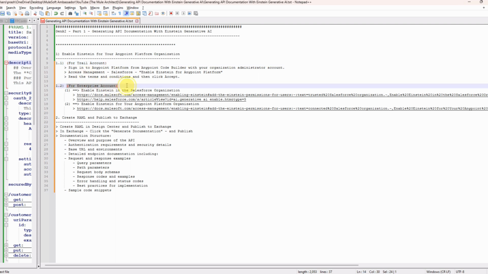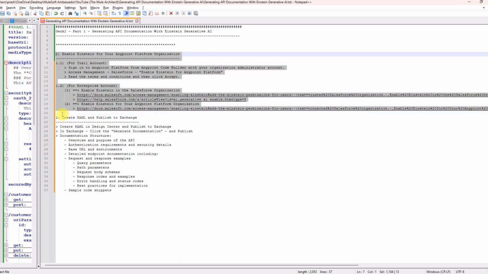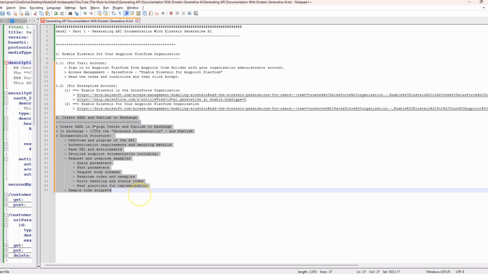But for enterprise customer accounts, you need to follow some process so that this will be enabled and you can start using it. We first need to enable it for the Salesforce organization, and we'll get a step-by-step guide on how to do it in these links. I'll paste these links in the description section. Once that is enabled, we will enable it for the Anypoint platform organization. It's a simple step, and all those details are right here in this documentation. So for us, the first part is completed. Now let's move to the second part.